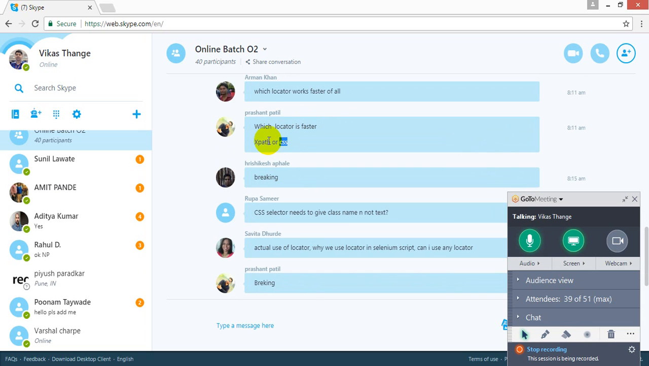CSS is faster than XPath, but you will hardly be able to distinguish between this speed. Let's say CSS is taking 100 milliseconds, then XPath might be taking maybe 110 milliseconds. Does that 10 milliseconds really matter? I don't think so. So it is not about speed.